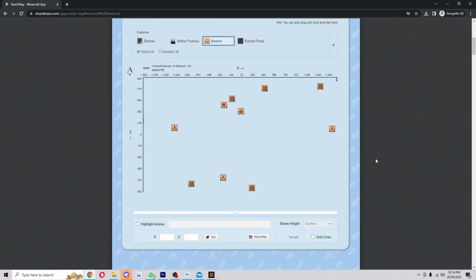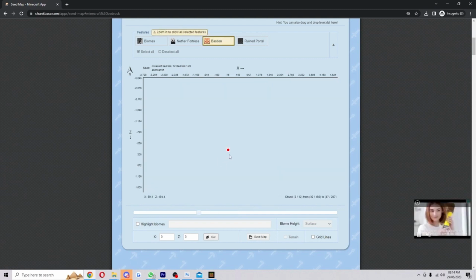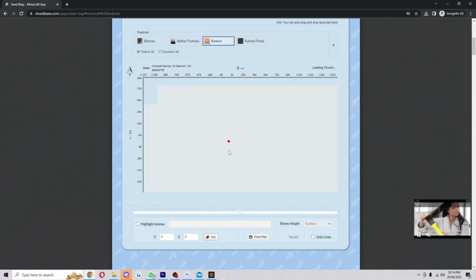So if you're near the spawn point, it's going to be 0, 0. However, if you've already got some sort of base or something out there, just take note of those coordinates and put them in here and select go. This red dot will show you exactly where the spawn point is compared to where the bastions actually are, so you know how far you actually have to travel to find it.